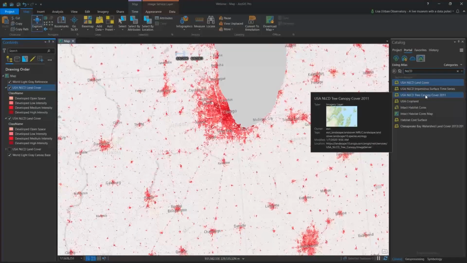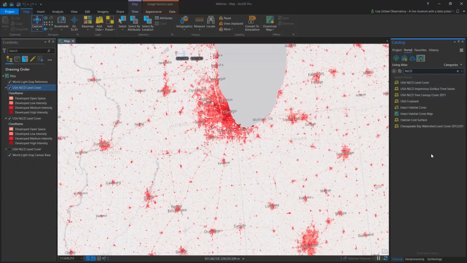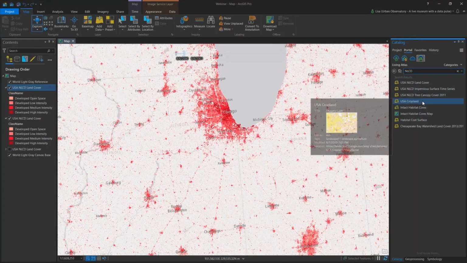And then we have things like tree cover, which will be updated later this year from NRCS, and croplands, which is kind of related.